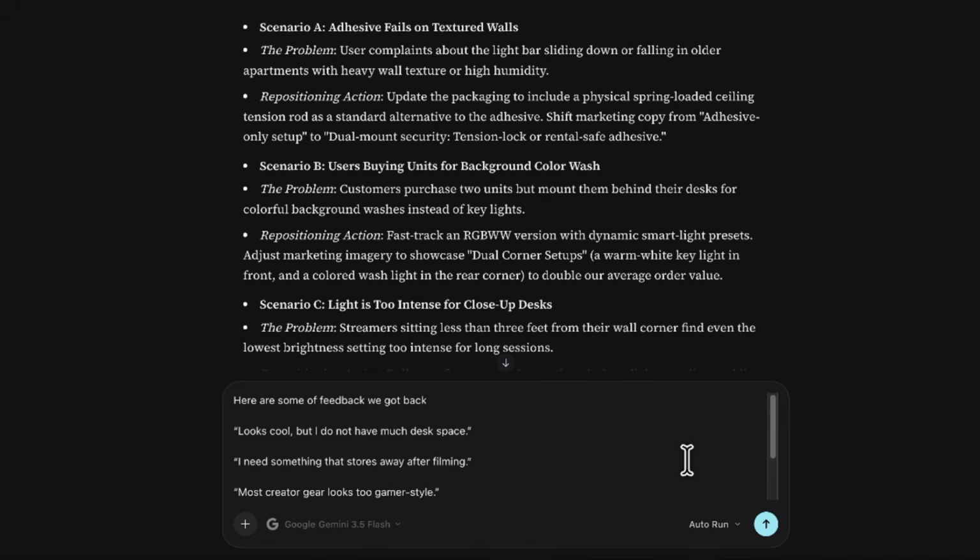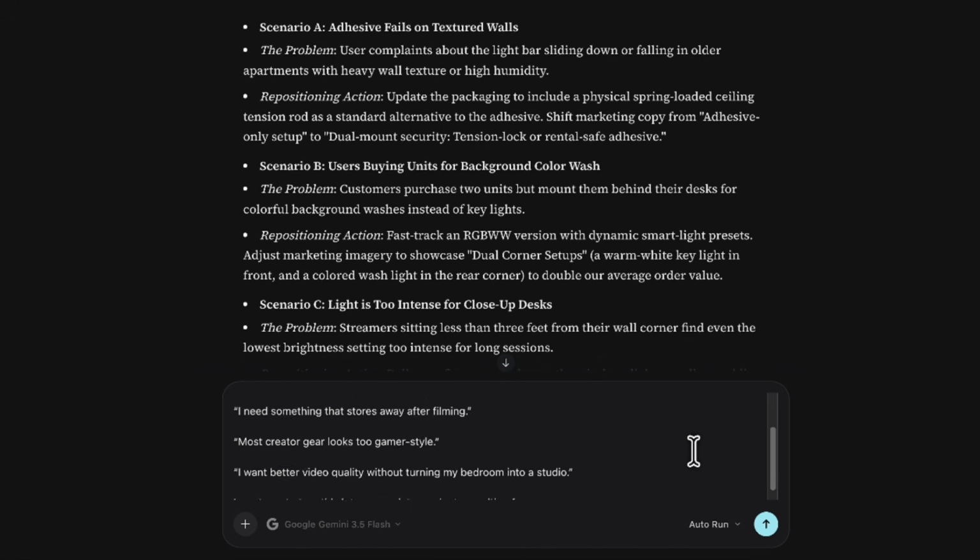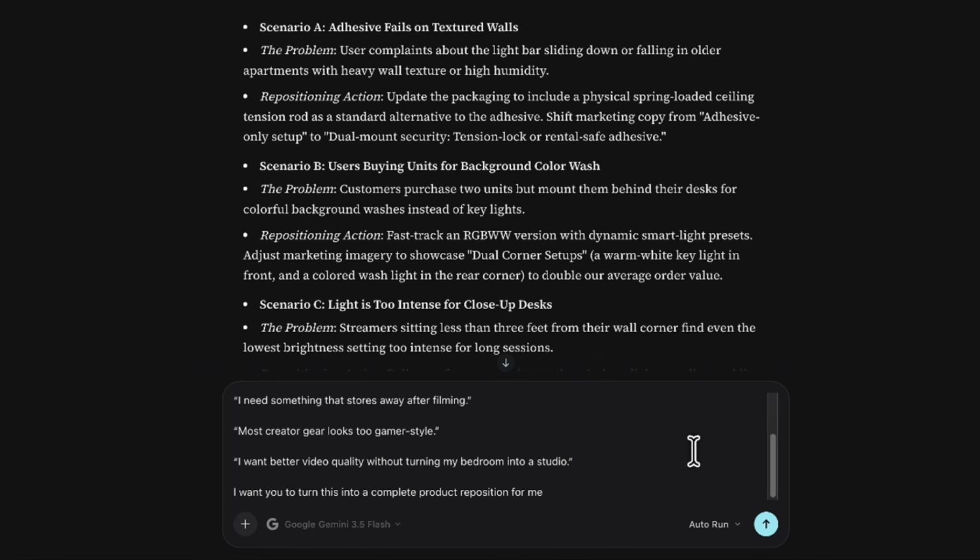I'll paste in a few example customer reactions. Looks cool, but I do not have much desk space. I need something that stores away after filming. Most creator gear looks too gamer style. I want better video quality without turning my bedroom into a studio. Now I'll ask it to reposition the product based on that feedback.